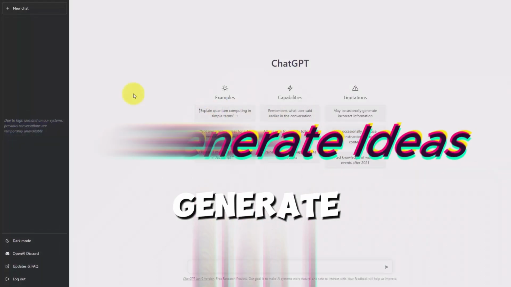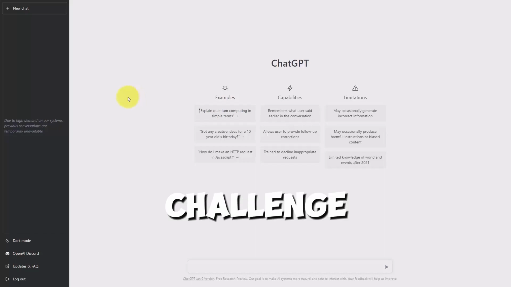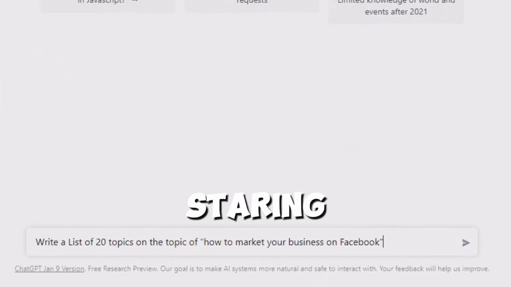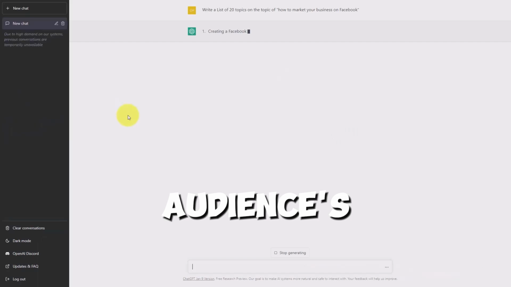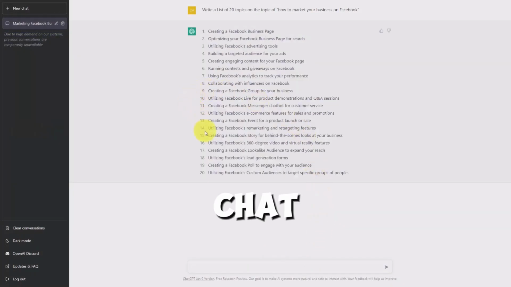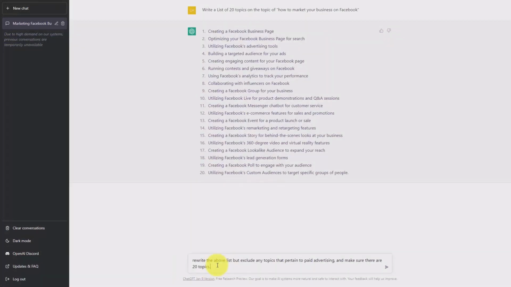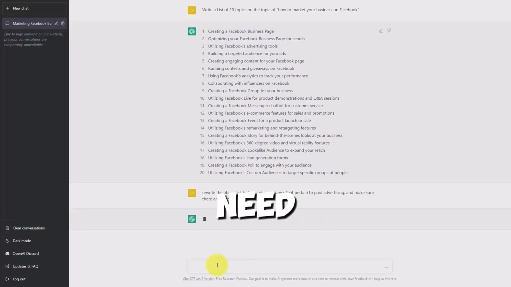Step 1. Generate video ideas with AI. So, let's start with the first big challenge for creators, coming up with great video ideas. Instead of staring at a blank page, use ChatGPT to help brainstorm. Simply ask it to list trending topics in your niche or come up with ideas based on your audience's interests. For example, if your channel is about marketing, ask ChatGPT for 10 video ideas related to Facebook advertising. It will generate a list for you in seconds, giving you the spark of inspiration you need.